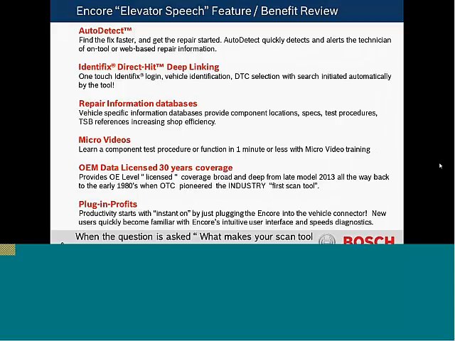And then with Encore, we wanted it to be fast. So if you take an Encore and plug it into the vehicle connector like an OBD2 connector with power, it's going to turn on and it's going to boot up in 15 seconds and let you go to work. So very, very happy with that one. But that's our elevator speech of the features.